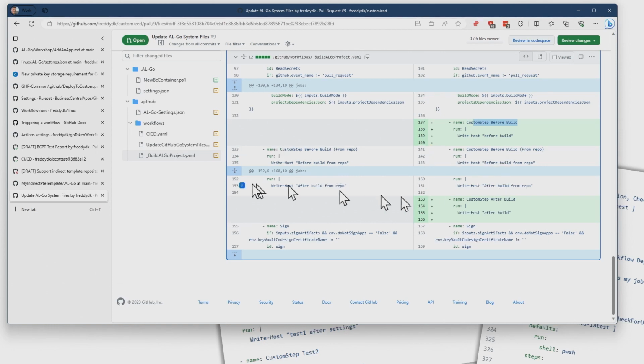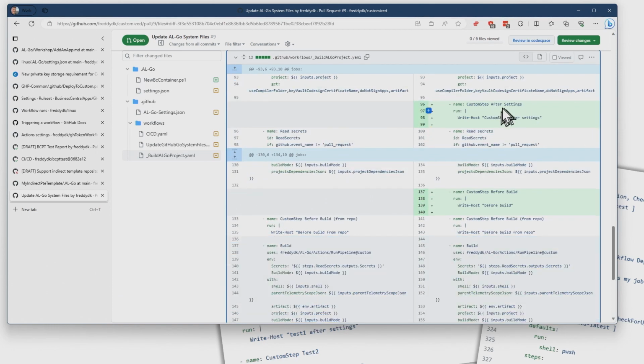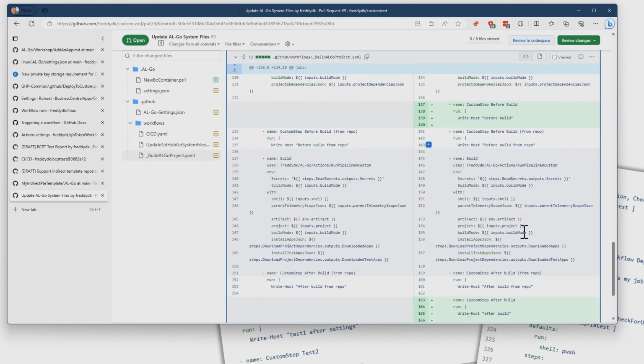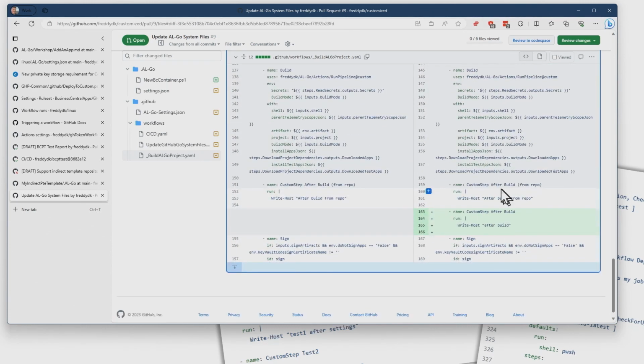So let's have a look at how it is. The before build from the indirect template repository is run, and then the before build from the repo, and after the build from the repo runs first, and then the after build from the indirect runs after. So it reverses the order after and before.